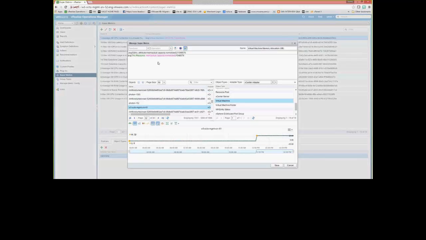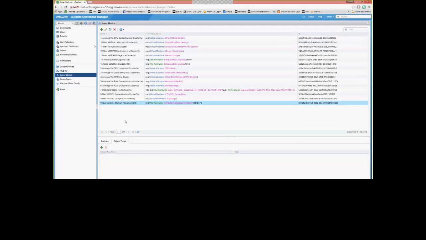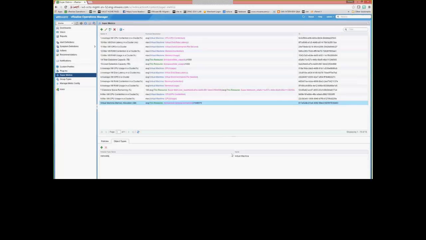Now that I have my formula secured and I'm getting my expected results, which I can test across different VMs, I can just go ahead and click on Save. As soon as I save it, it will be listed in the list of SuperMetrics. And now I can associate this SuperMetric to a particular object, or object type for that matter. In this case, I will click on the plus sign here and see what object type I want to associate this with. I will just go ahead and select the vCenter adapter and let's say virtual machine, click on select.